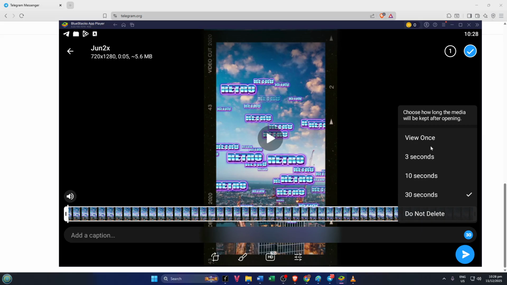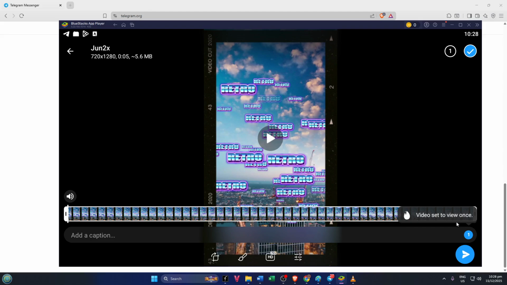You can also set a time limit, anywhere from 3 seconds up to 30 seconds, so if you think your video needs a little longer to watch, you've got flexibility. Don't stress if you're not sure. You can always try a short duration first, then experiment with longer settings to see what works for you.